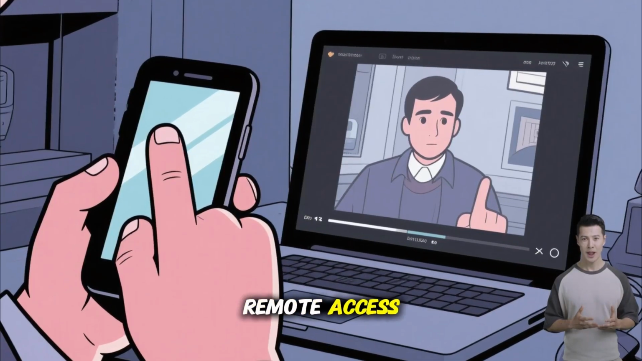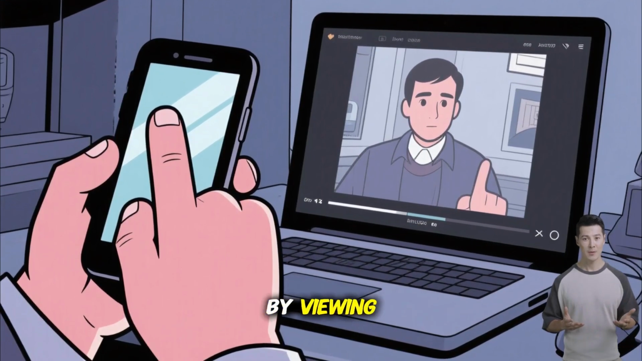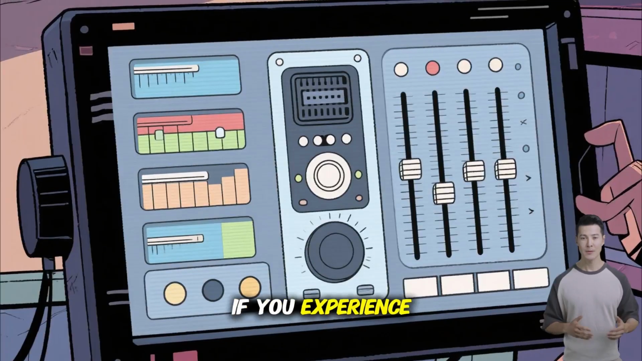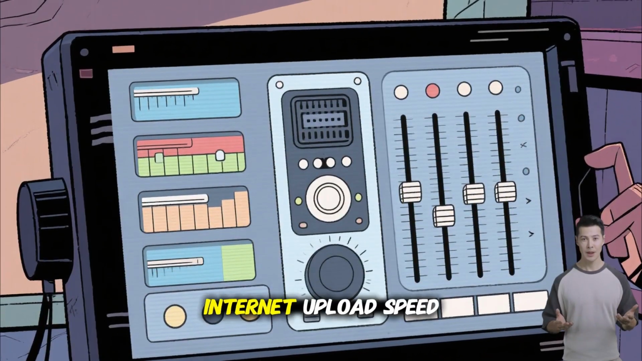Step 7. Test live view and playback. Now test the remote access. Check live view on your phone and laptop and test playback by viewing previously recorded footage. If you experience lag, adjust your recorder's bitrate, frame rate, or check your internet upload speed.